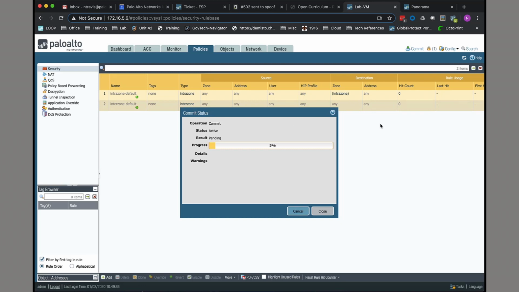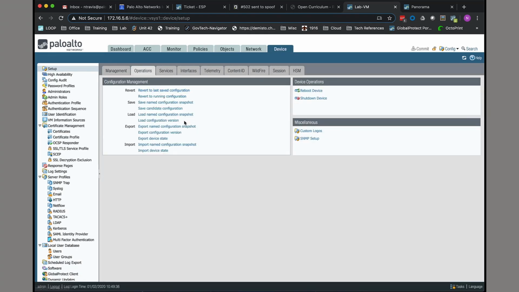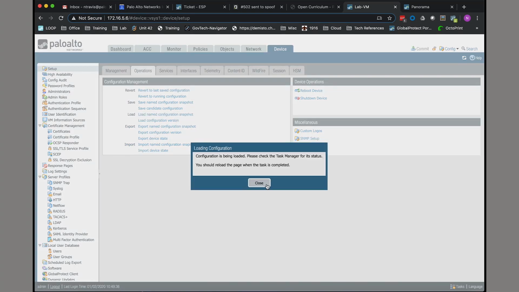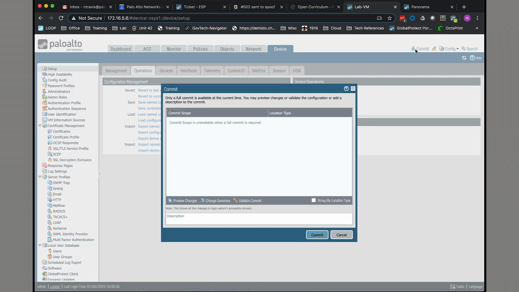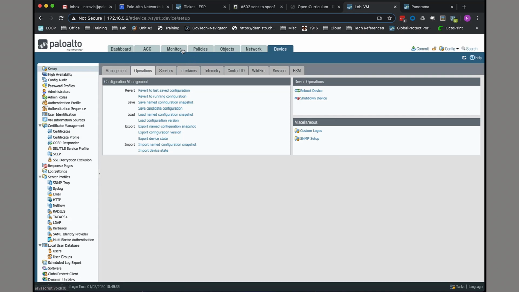And once that commit is done, if I want my original policy back, then I can just load that initial config. Device operations, load my configuration snapshot that was before my Panorama push and do that commit, and everything will be back exactly how it was before we started.